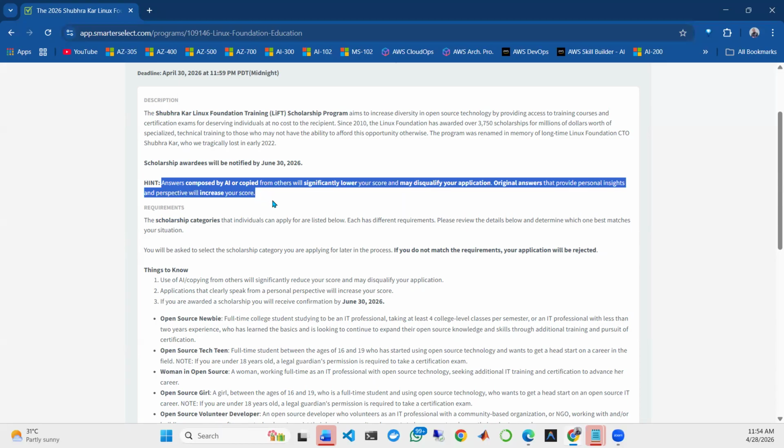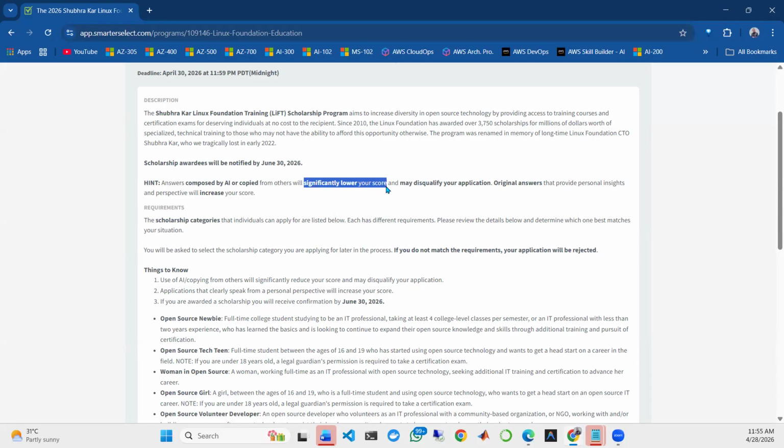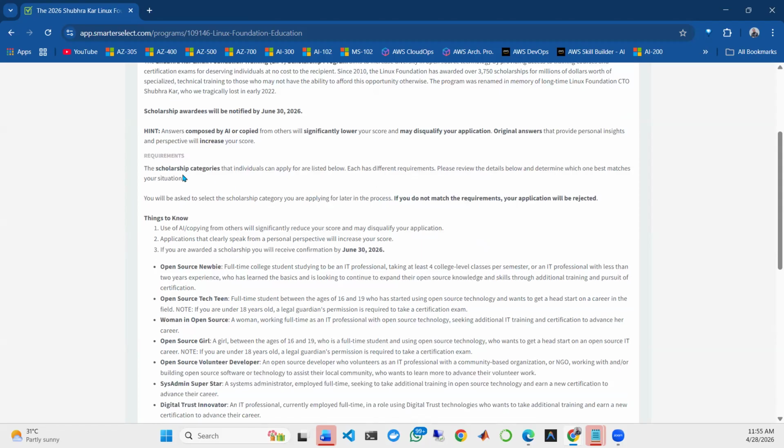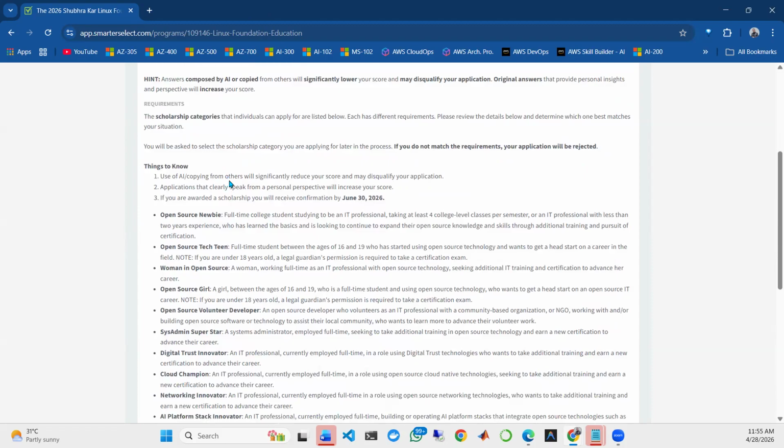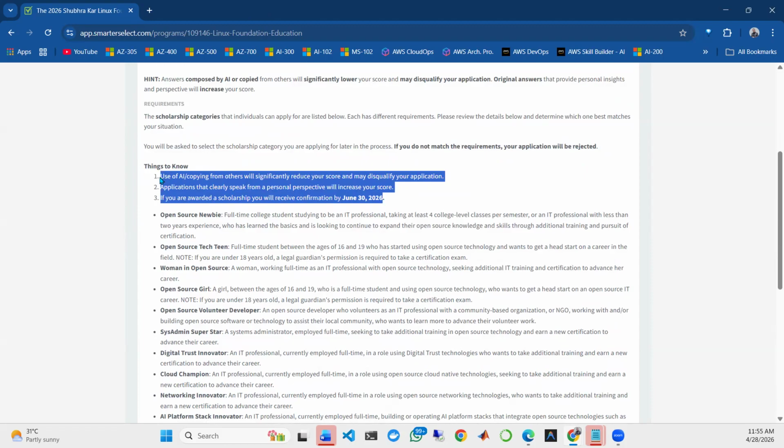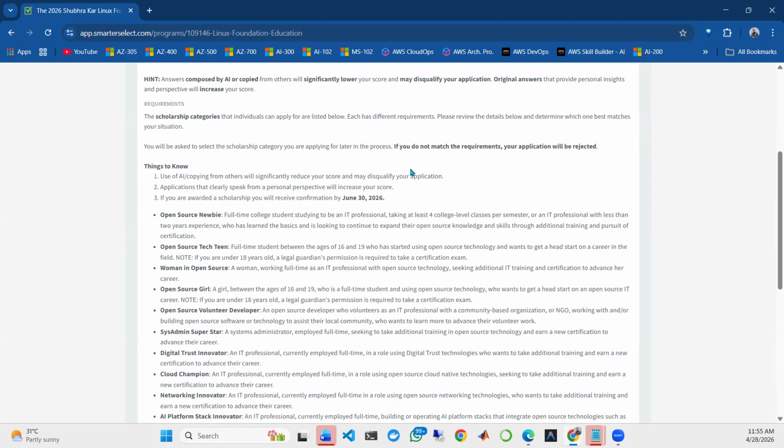If you use AI, they're definitely going to know. So you want to actually write your story yourself to ensure that it doesn't affect your score. Because AI can give you something to submit, but it's not going to give you a good story. It's not going to give you a true story of what your experience actually is and how you're going to use it. You also want to look at the requirements. This is basically the rule about not using AI. If you use AI, it's definitely going to reduce your score and may disqualify your application.